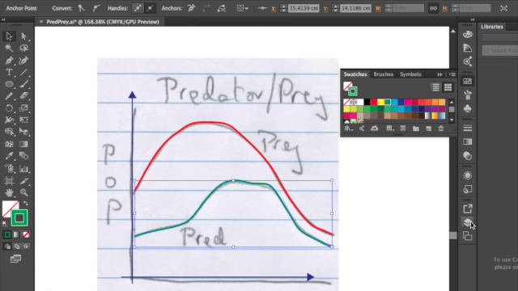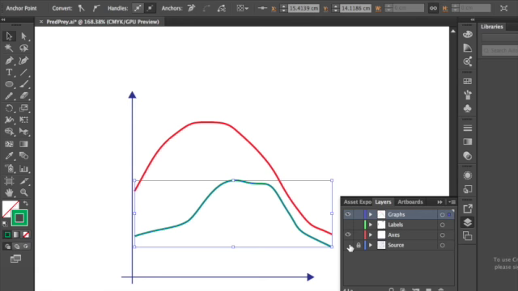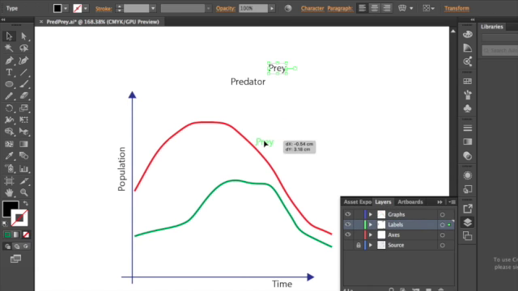The beauty of layers, of course, is that now that I've used my underneath layer, I can turn it off and we don't need to see it again. I just need now to tidy up my labels. The prey was the red graph and the predator was the green graph, and all I might want to do now is maybe select this.